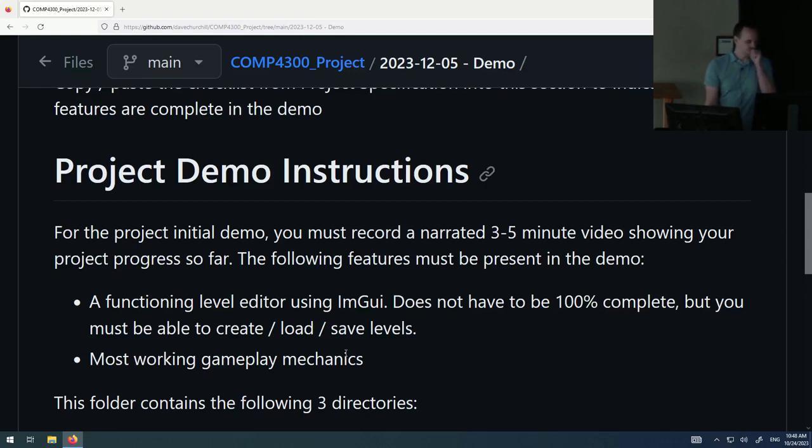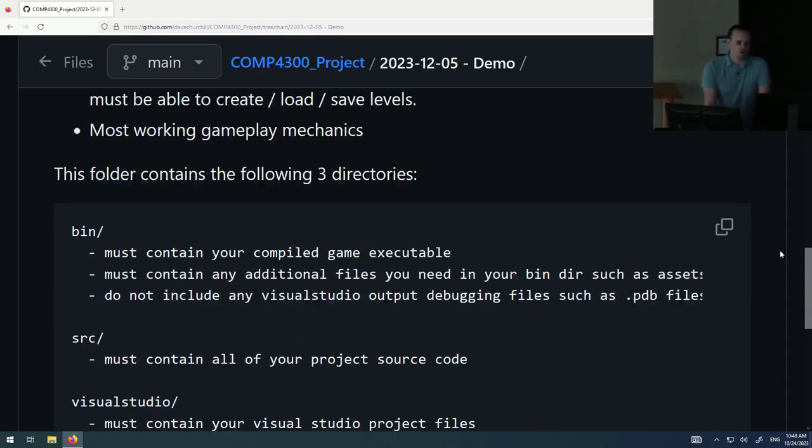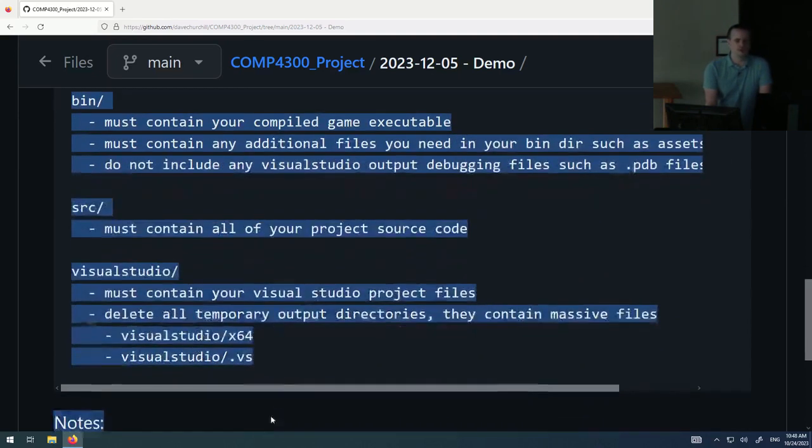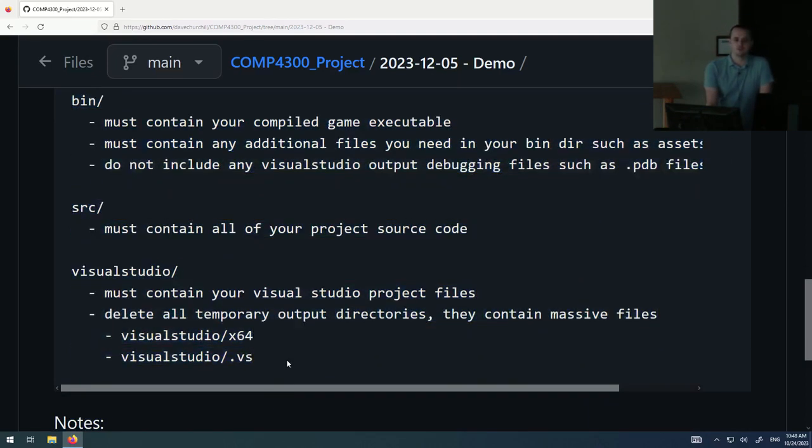So this should be kind of free, but I do want to see some working gameplay, playing through some of the levels, but not everything has to be complete. There are instructions for submitting the demo. There'll be 3 folders. These 3 folders are exactly the same as the 3 folders that you get for your assignments. So I just listed it here so that all the instructions are there.